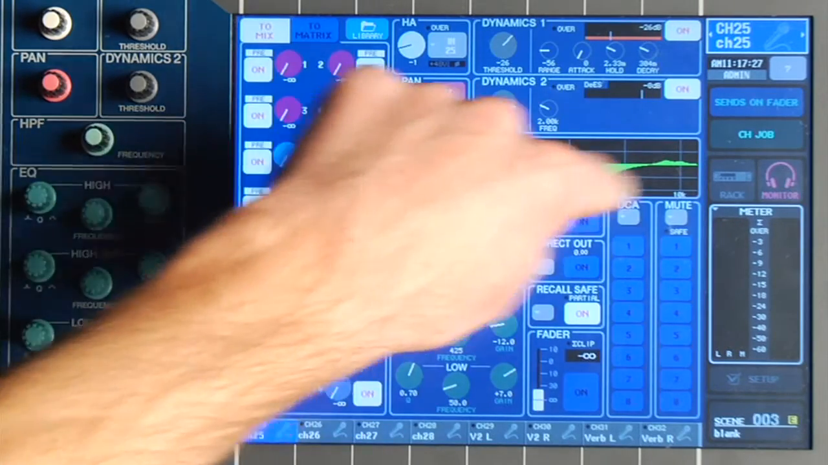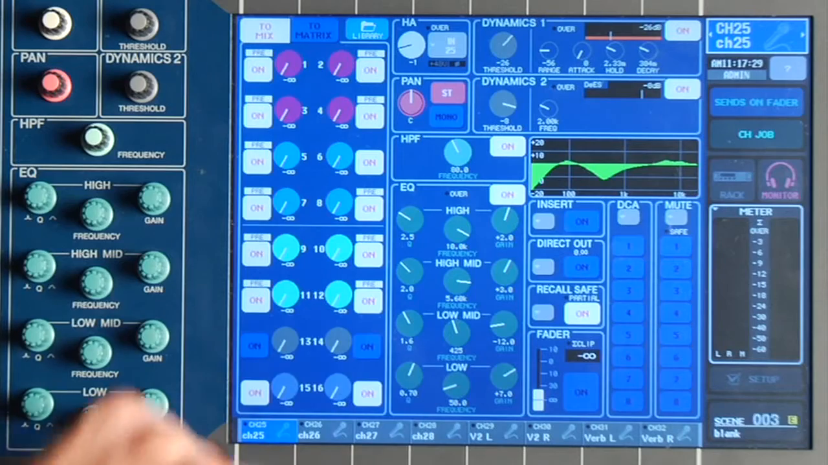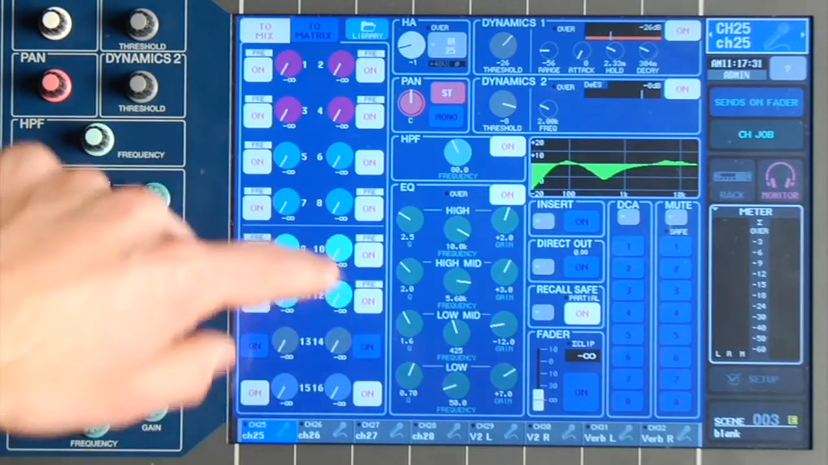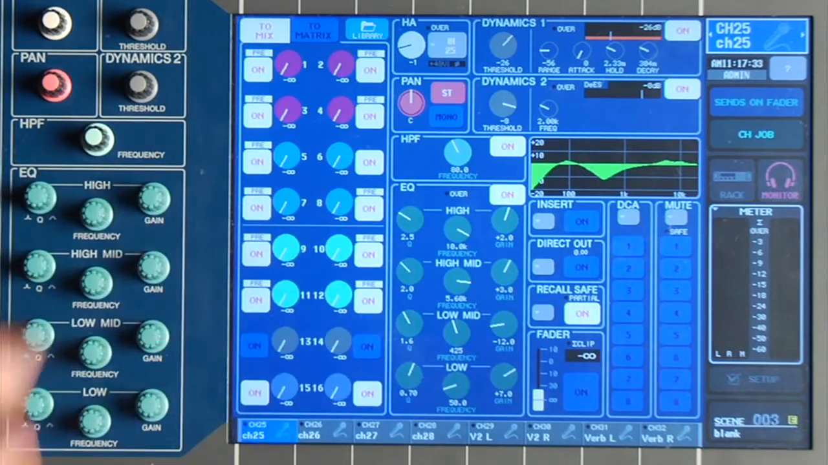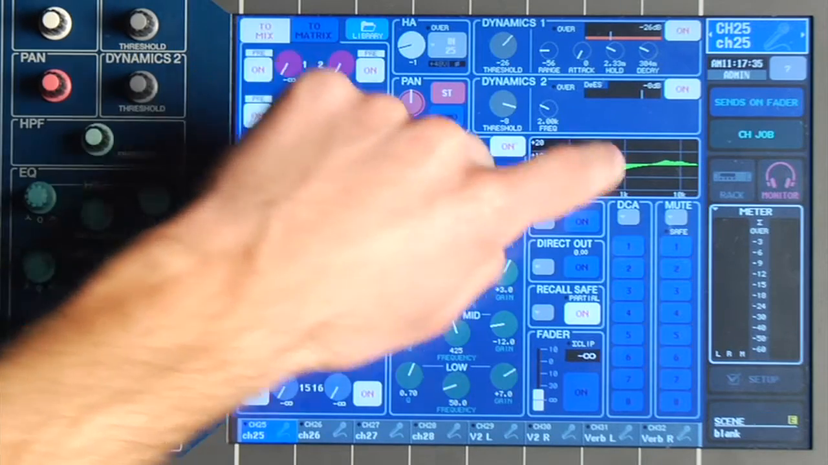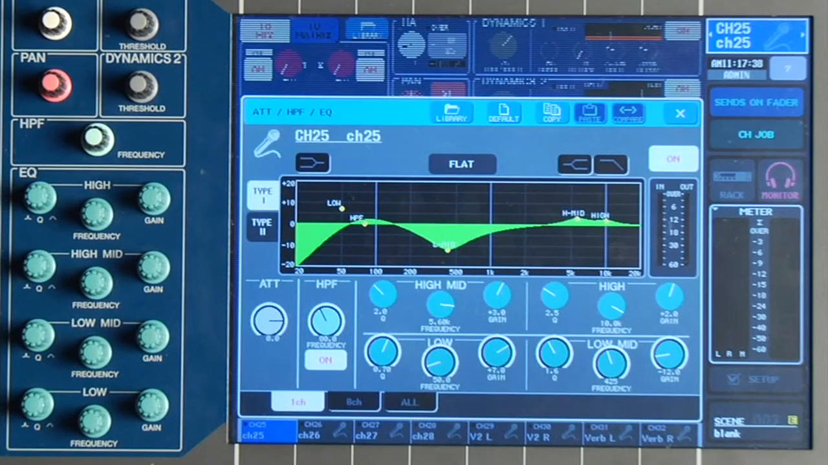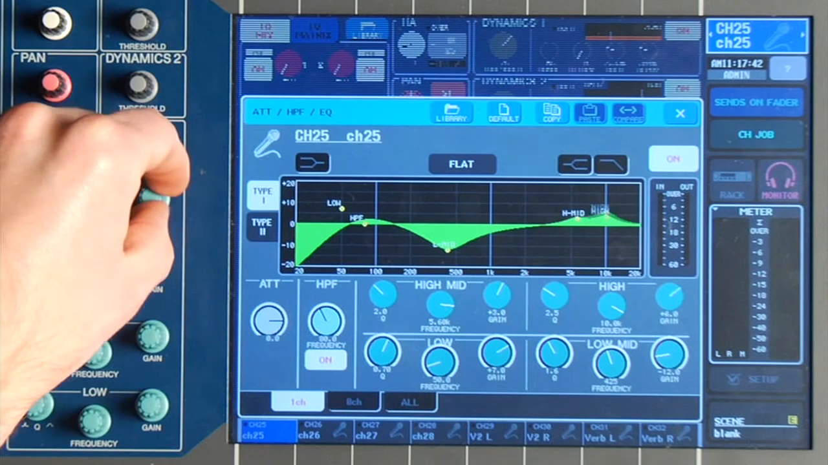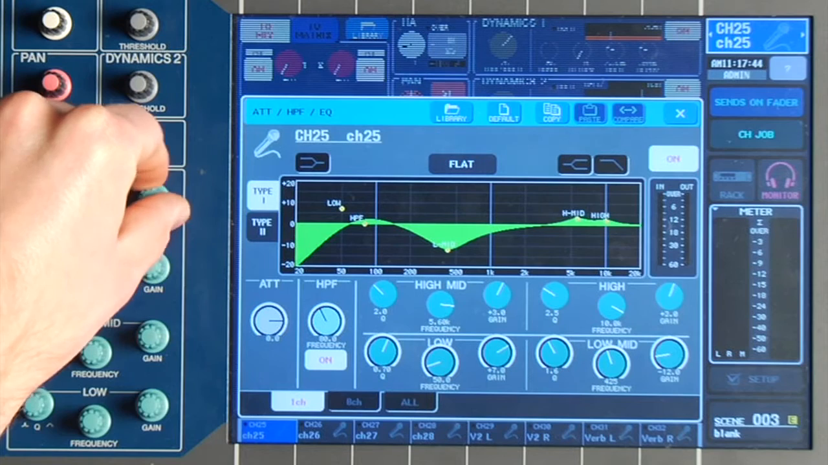Below this, and then over here, you have your EQ. You can see a small graph here, and you can see all your knob settings that you can control over here. If you touch anywhere in here, it'll bring the EQ up. And so from here, you can see all your EQ as you're doing it. Makes it nice and easy to see.